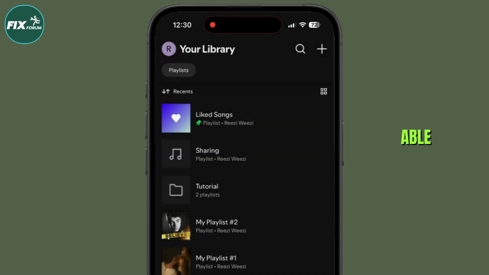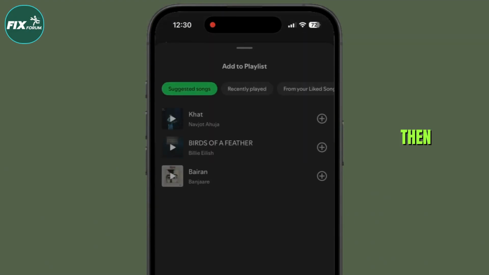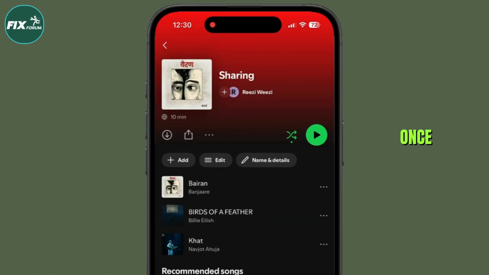After you create it, you are able to add songs to it. Click on the option add to this playlist. Then select the songs. Once you have updated your playlist with the songs, now you can share it.